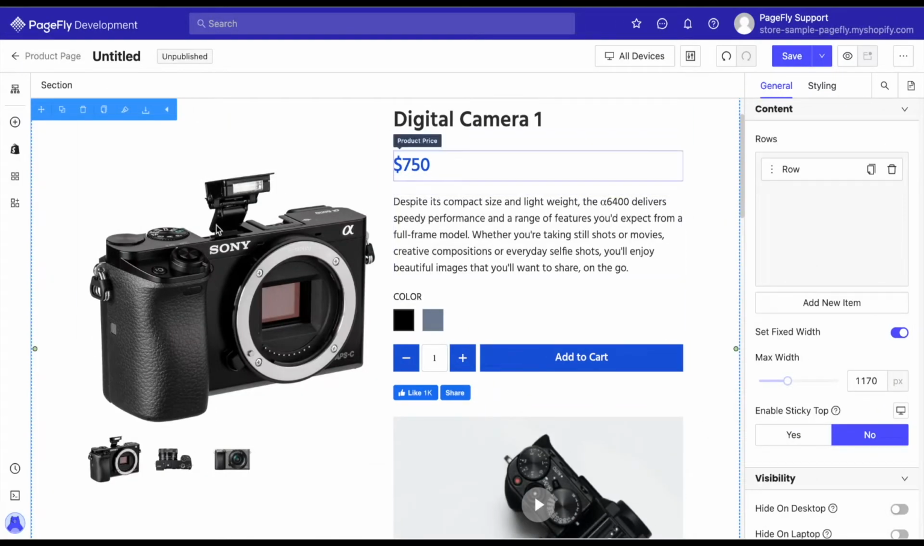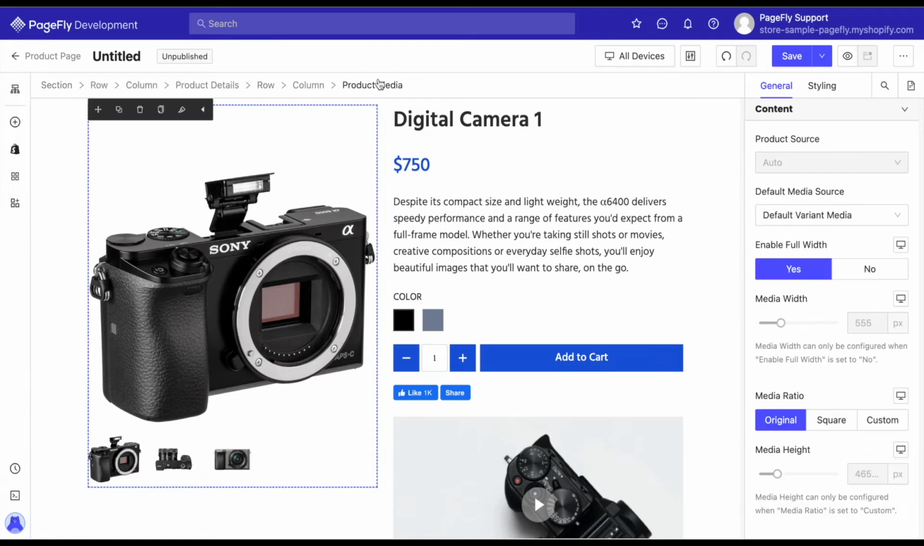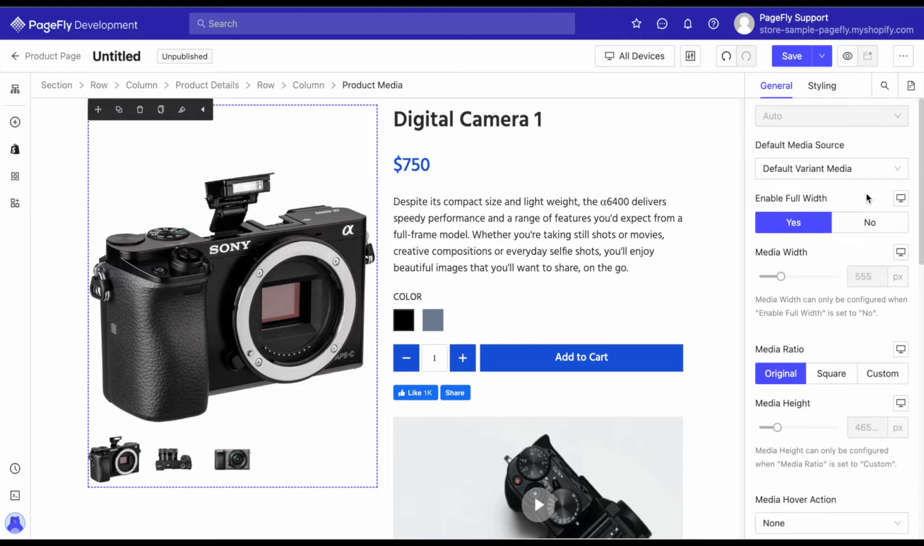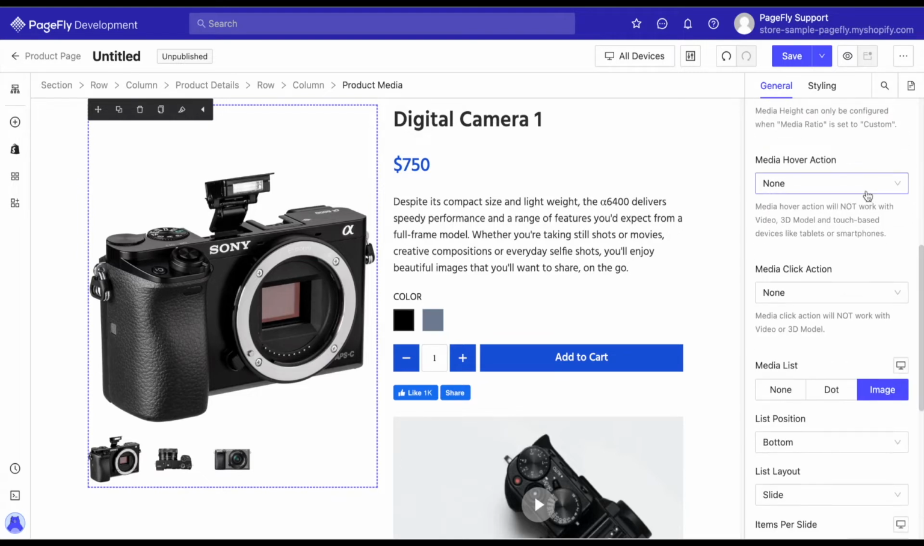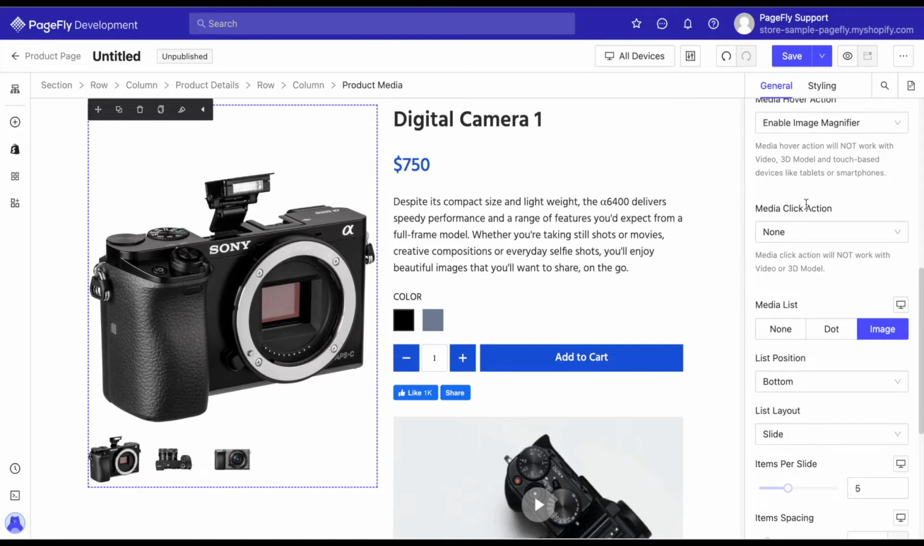Now let's head to the product media element. Click on it, and go to the General tab. In Default Media Source, you can choose from 3 options: Default Variant Media, Featured Media, and First Variant Media. Scrolling down, you can select the action when hovering on the media. Here I'll choose Enable Image Magnifier. Next is Media Click Action. You can choose Link to Product, Show Media Gallery, or just none.